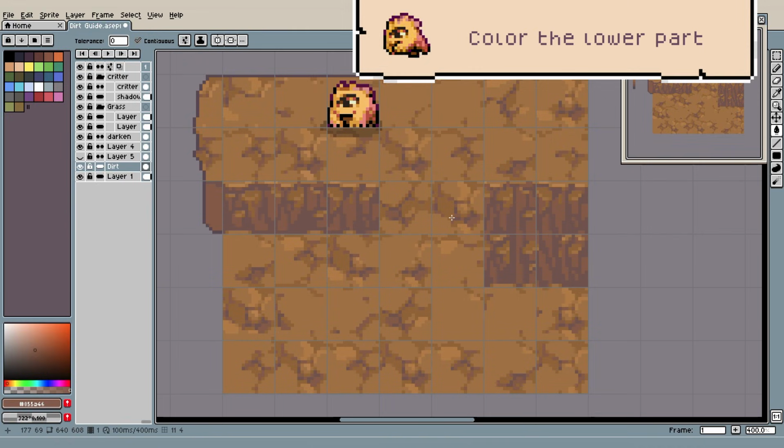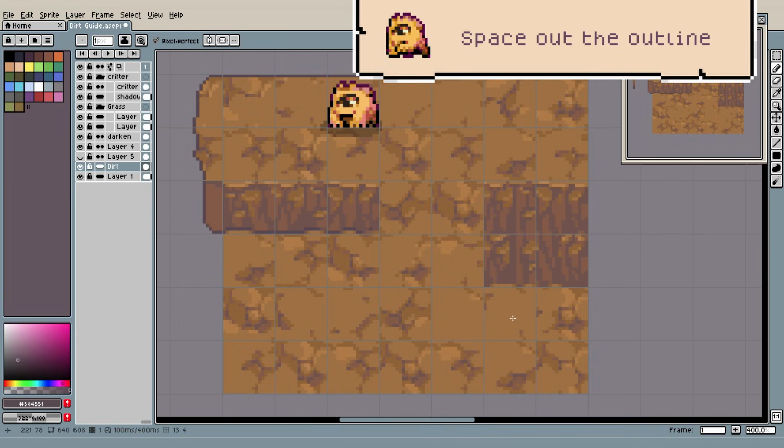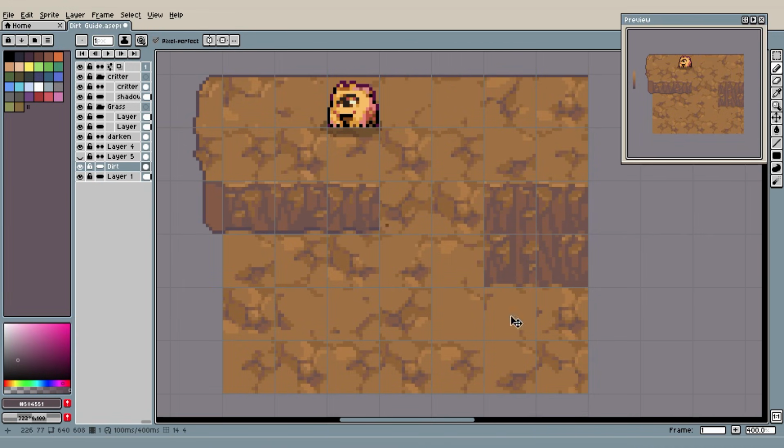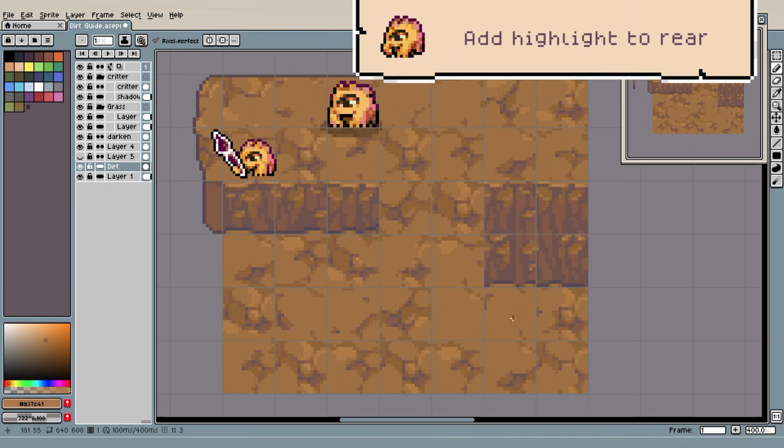Color in the lower part with a darker color. You can consider adding an outline over this section to really make the separation stand out. To give it a sleek look, try spacing some part of the outline. Let's go back to the side clips. First, we'll enhance the separation line by adding a highlight to the rear.